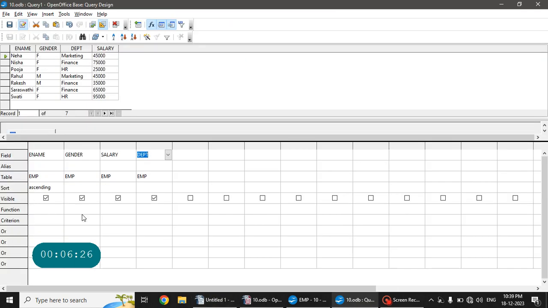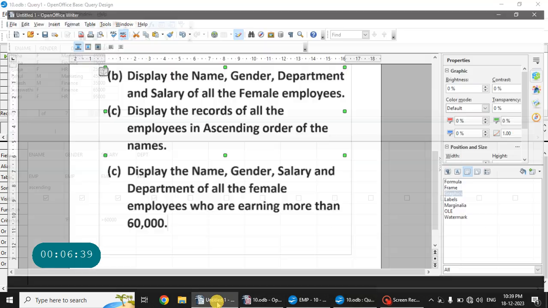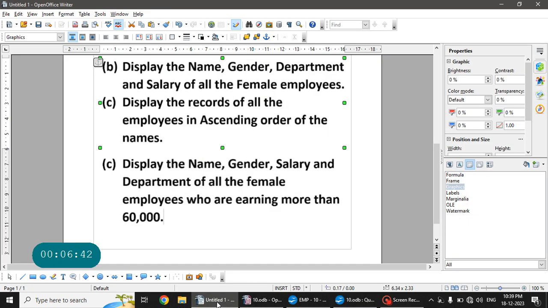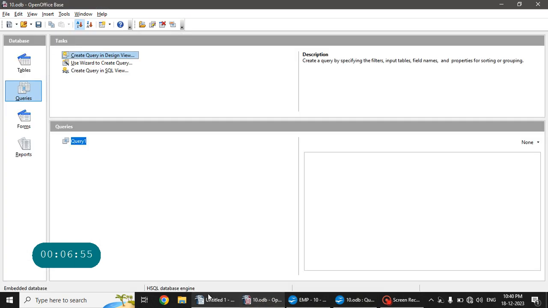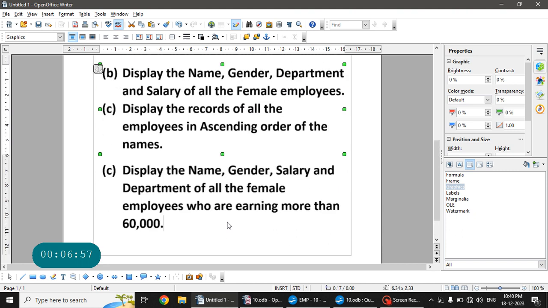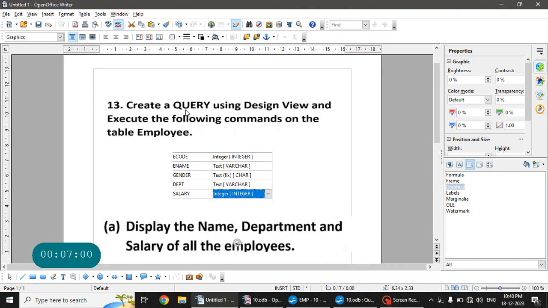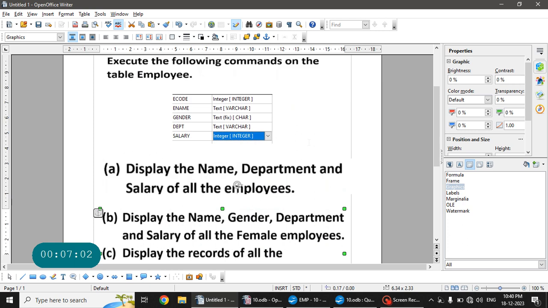And what is the condition? Female. Gender, here F. And what is the salary condition we have to take? Greater than 60,000. Okay, see here, two conditions: female employees whose salary is more than 60,000. Two conditions you are applying, and just run the query. See here, only females, 3 employees. In this way you can use queries also for your query using design view and execute the following commands. Okay, thank you.